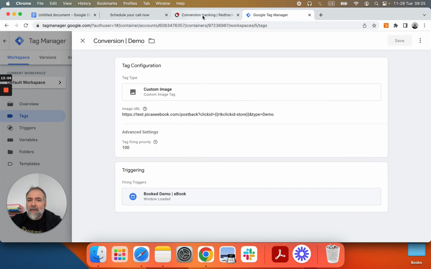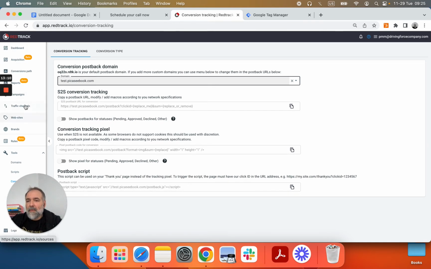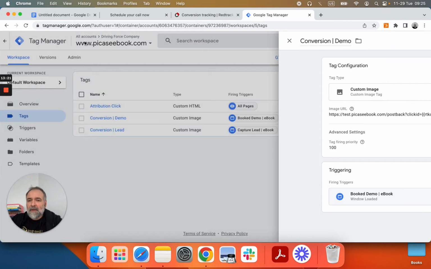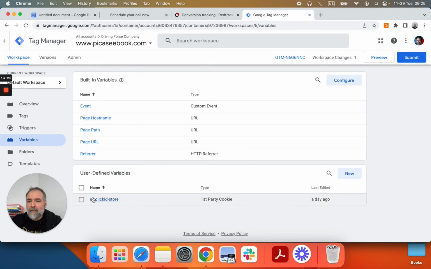So for the key things, you have added the custom tracking domain, you have added the web property, you set up 2 channels, and then you have created a script and added this script in Google Tag Manager together with 2 postbacks and 1 custom variable to store the value of the first party cookie.